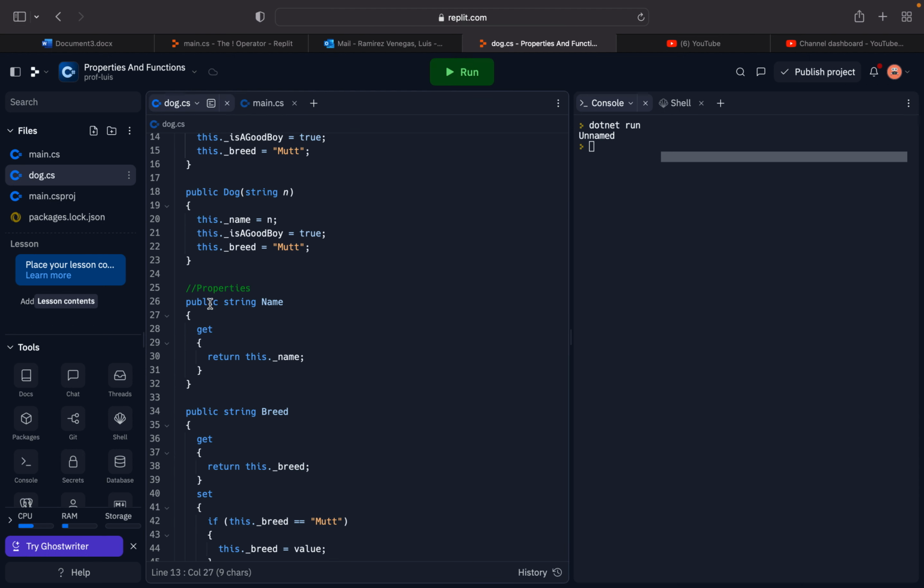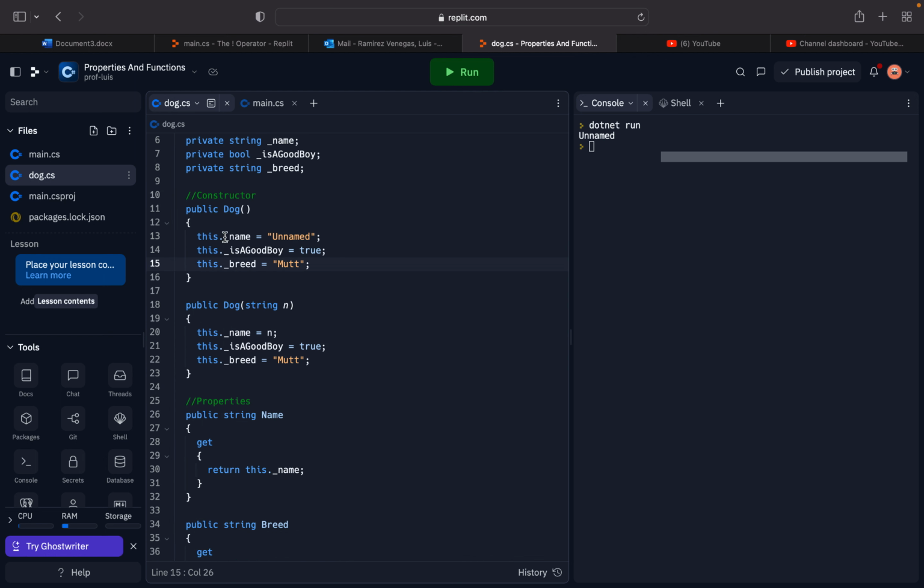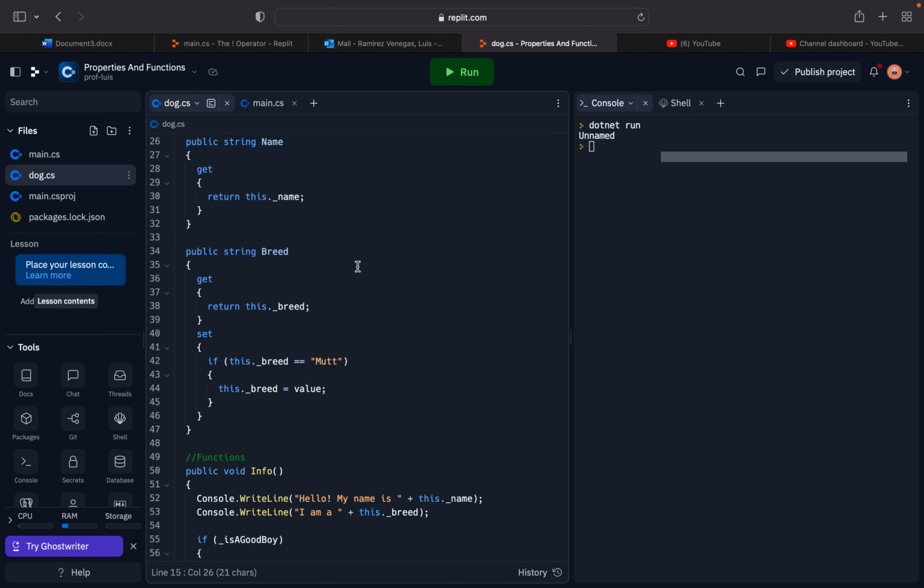So here I have name. Name cannot be set once it's been set, so there's only a get functionality to it. Now breed, I'm not setting breed really in any of the constructors. I'm just giving it a default value of mutt. But I can definitely set it. And I just put some logic here so I can set it once and then not set it again.